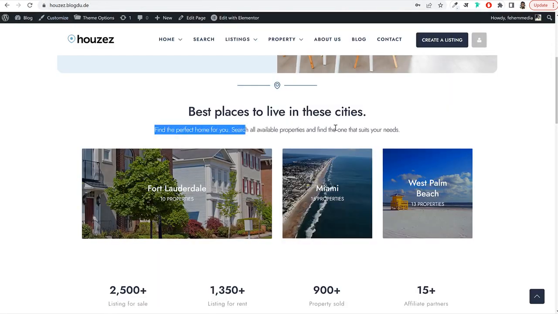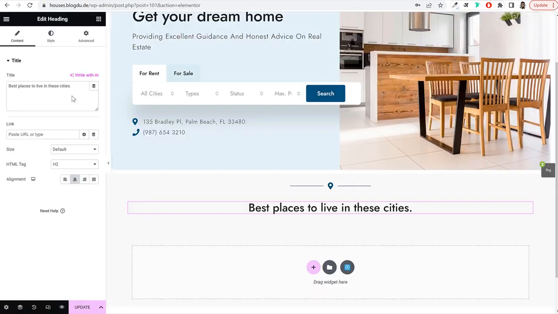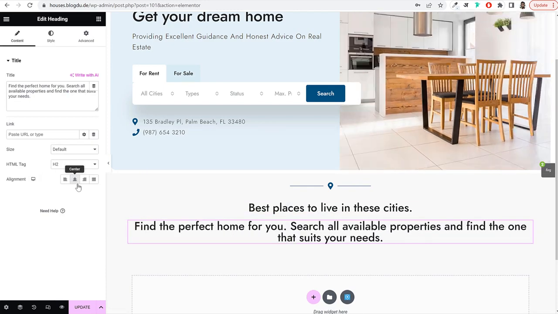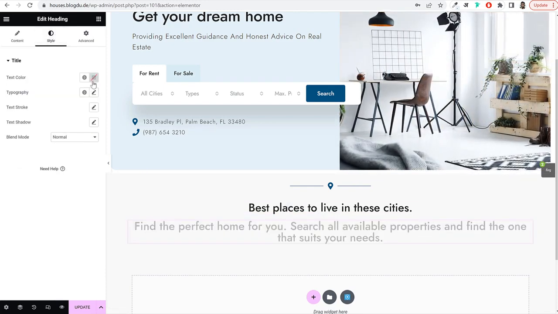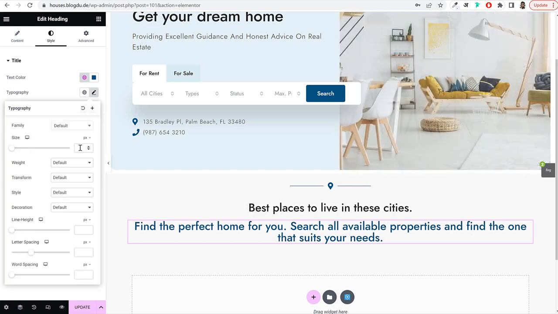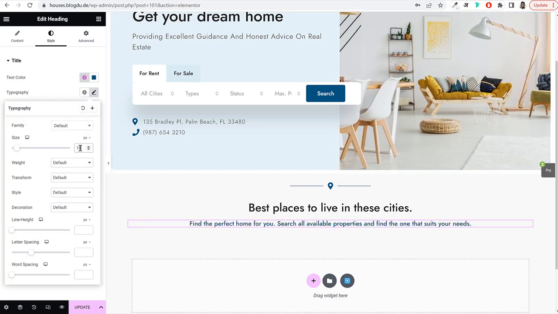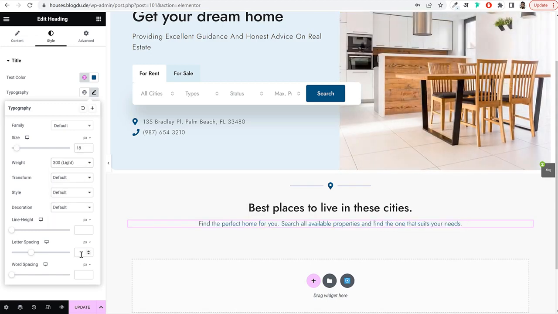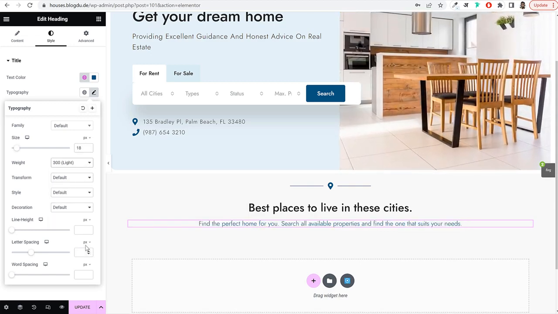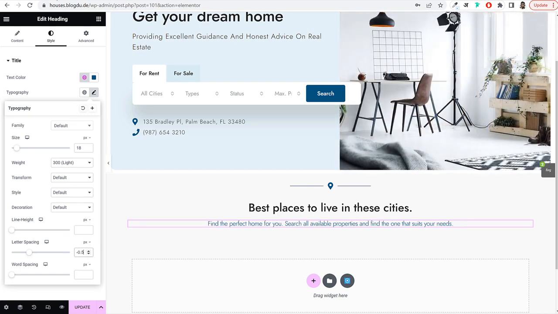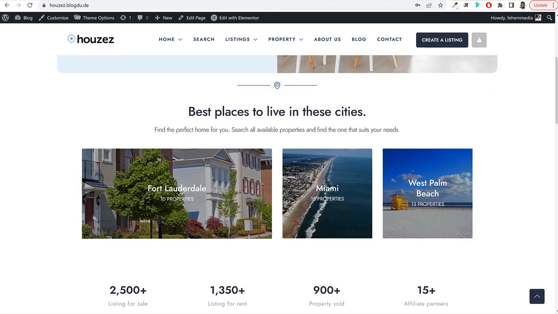Then we have another heading. We'll drag and drop at the bottom, paste in the text, bring it in center, go to style, and change the color to this color. Okay, and change this size. It is very big. I want to make it 18 pixels and make it lighter, 300. And we will do a little bit of letter spacing. We'll make it minus 0.5. All right, and yeah, rest everything is fine.